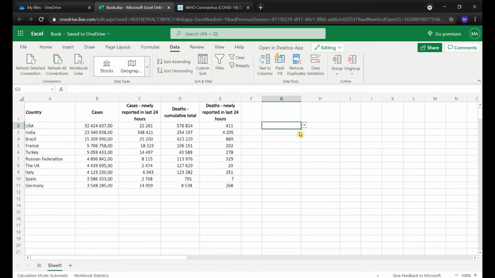So the drop-down menu has appeared in there. I'll be putting the name of the column as country to find the relevant data for countries.